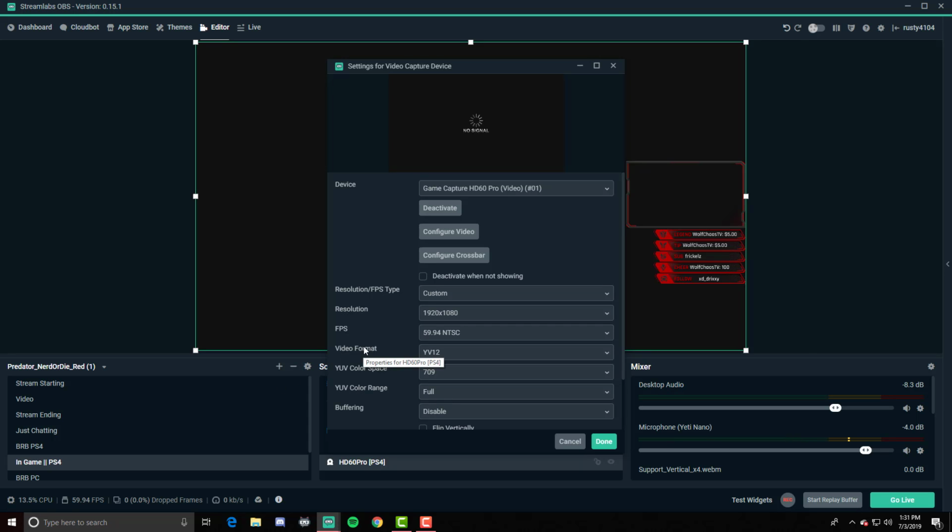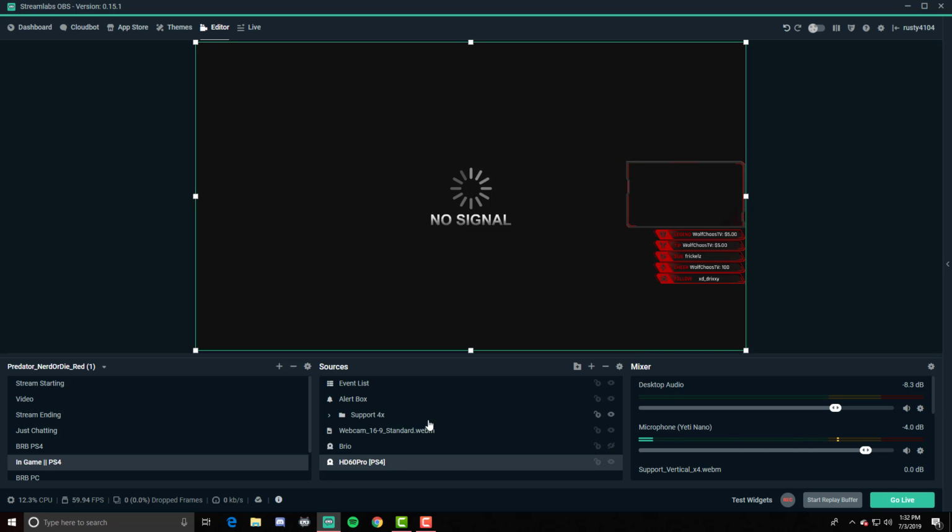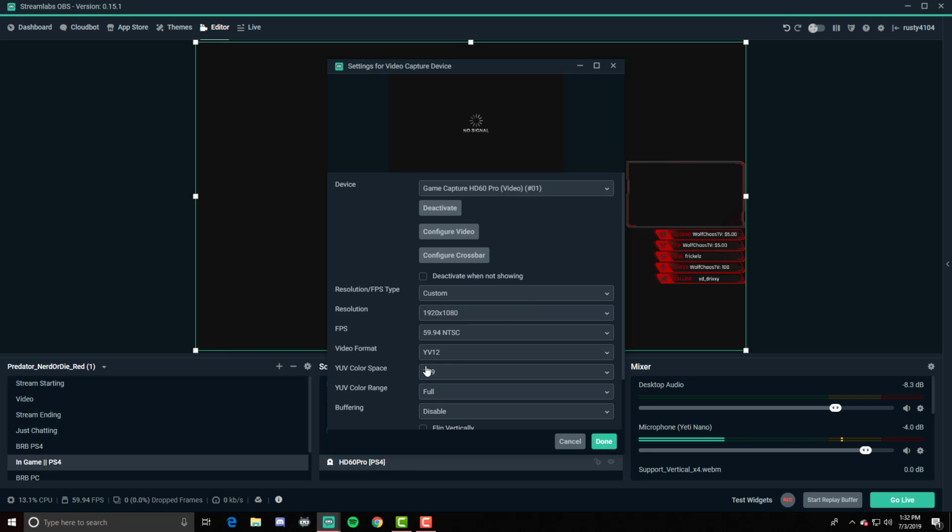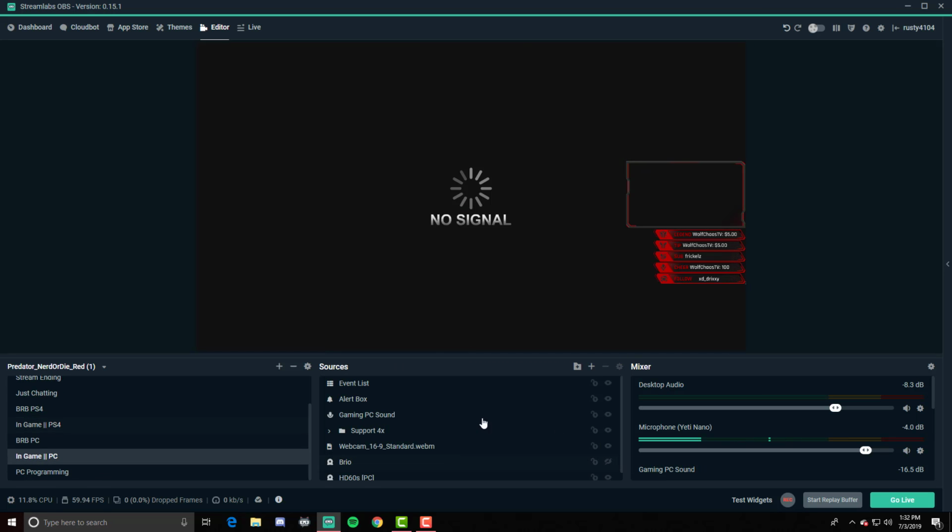The video format, you want it to be YV12 for the Pro. That is per Elgato's recommendations, so I just go with that. The color space set to 709 and the color range set to full. And that's it. You're done with the HD60 Pro capture card. It could be the same for the HD60S. The only thing that will be different on the HD60S will be your video format. And I'll show you that right here.